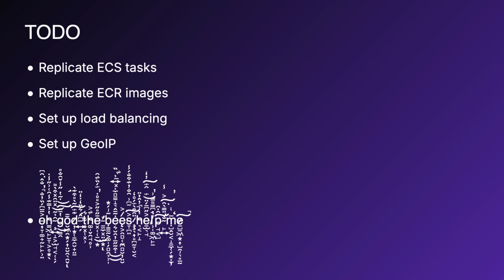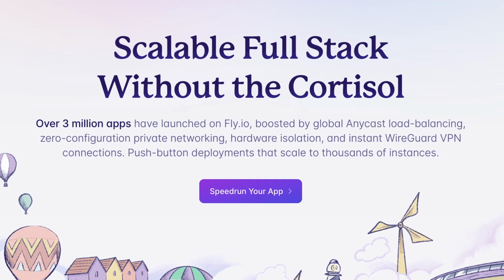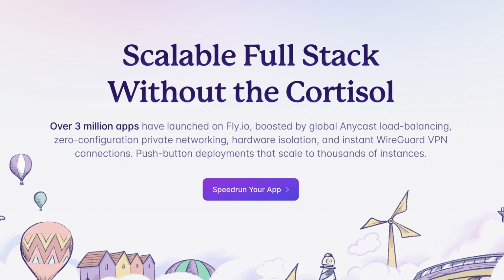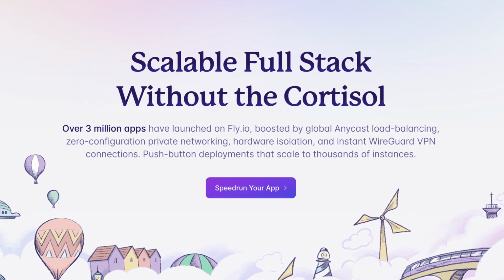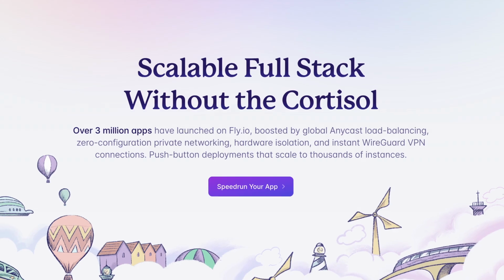Anyways, fixing this is going to require replicating ECS tasks and ECR image into two other AWS regions, and also setting up load balancing and GeoIP, and nah. This is the OG Fly.io deployment story. One deployed app, one version container, one command to make it run anywhere in the world.